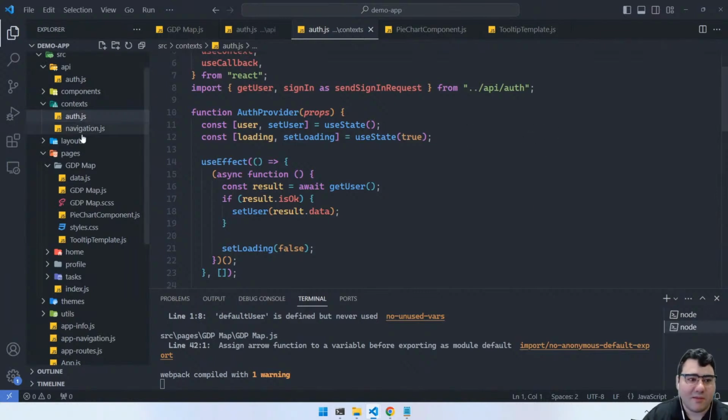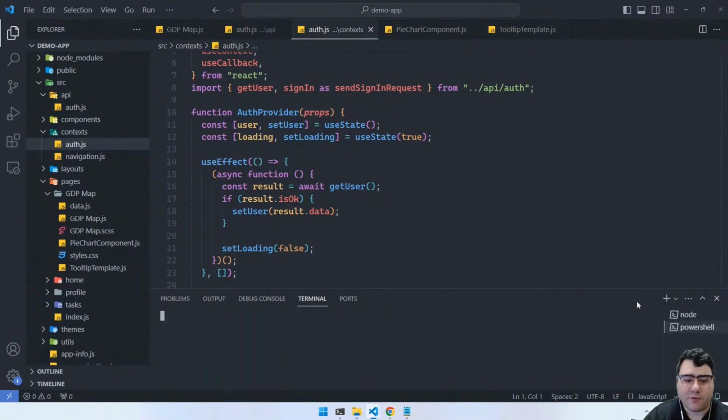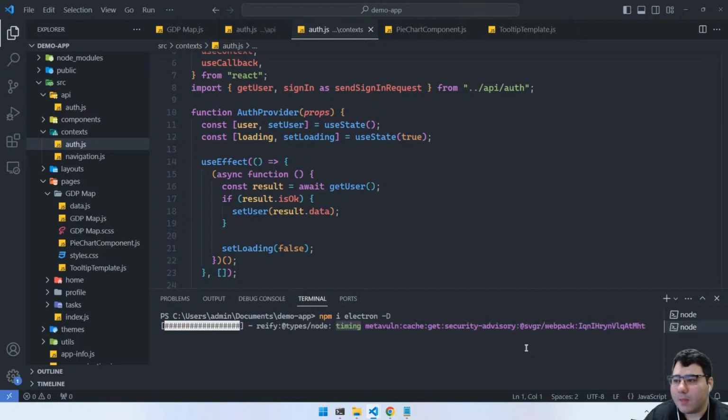So what we're going to need to do to add Electron is I'm going to open up a new terminal and say npm i electron -D. Basically it's going to install Electron as a development dependency. And so I'll just wait for that.